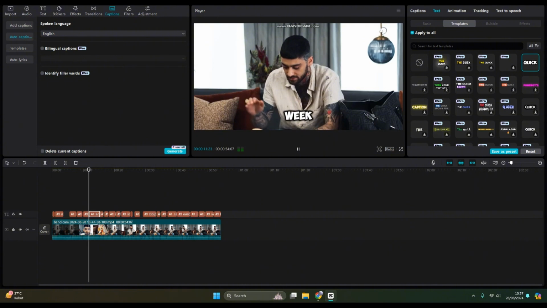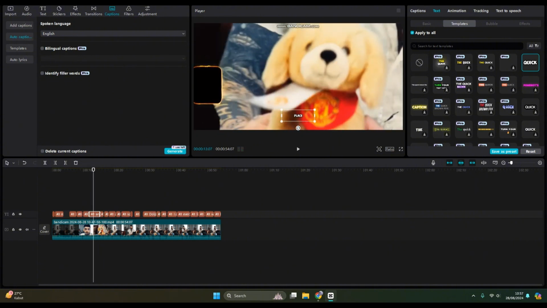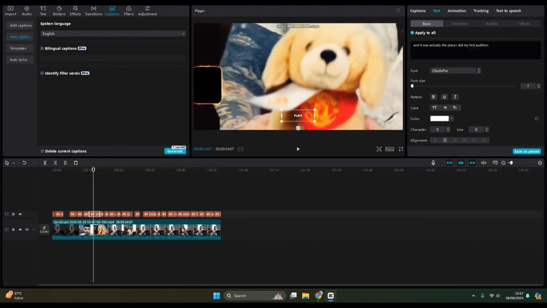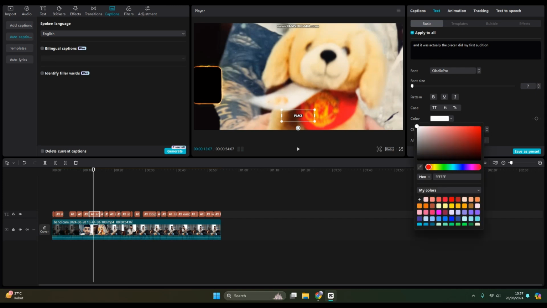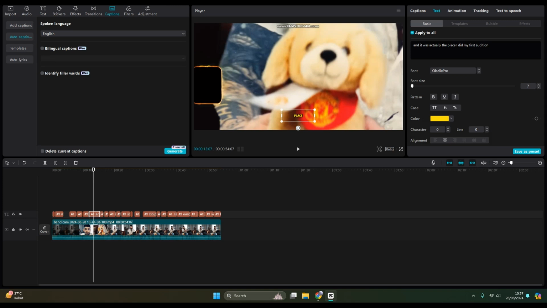To adjust it more, you can go to basic. Here you can change the font color. You can also change the size to how you like it.